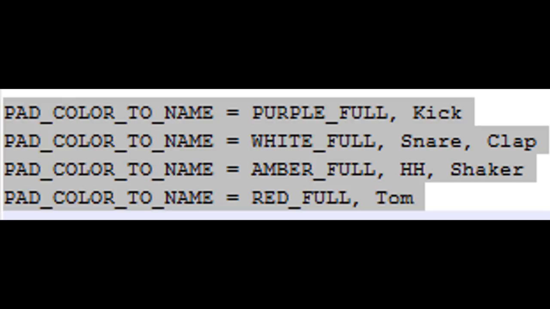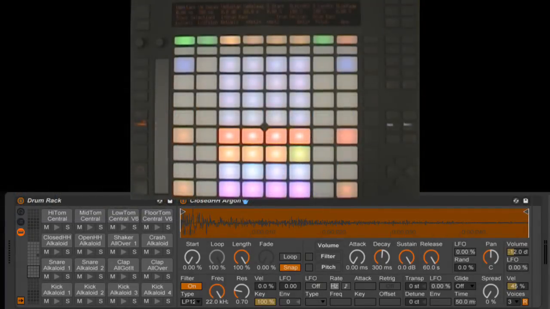To give you an example of what this looks like, as you can see here, all my kicks are purple, all my snares and claps are white, my hi-hats and shakers are amber, this cymbal and any other names that I haven't defined will be yellow, and my toms are red.